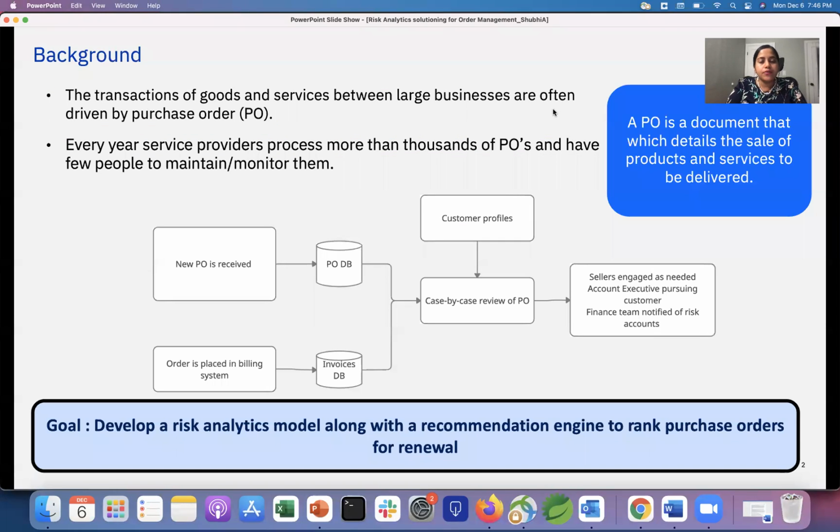The transaction of goods and services between large businesses are often driven by a purchase order. A purchase order is a document which details the sale of products and services to be delivered to a client. Typically, the service providers look at the purchase orders case by case, analyzing the invoices that have been billed towards it, as well as the settlement of invoices. They want to ensure that the purchase orders do not get into a dispute.